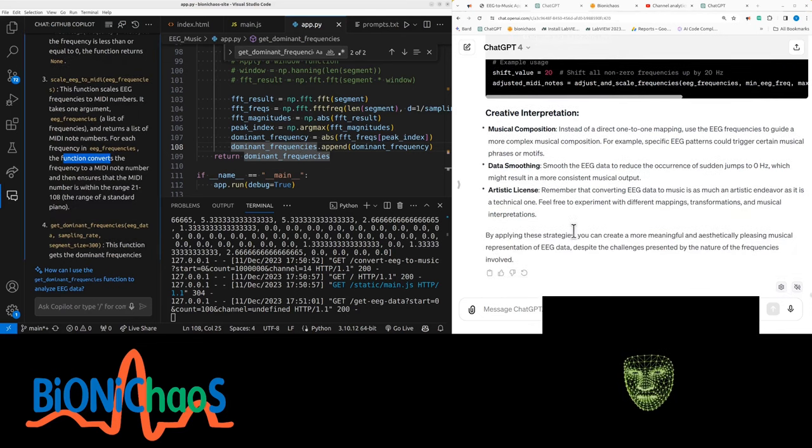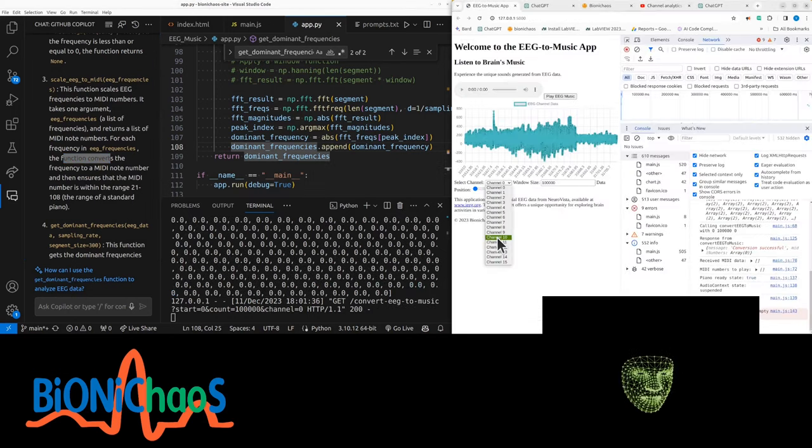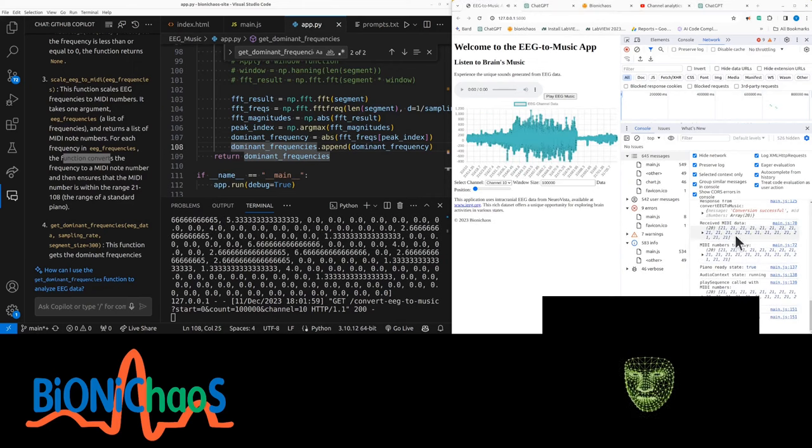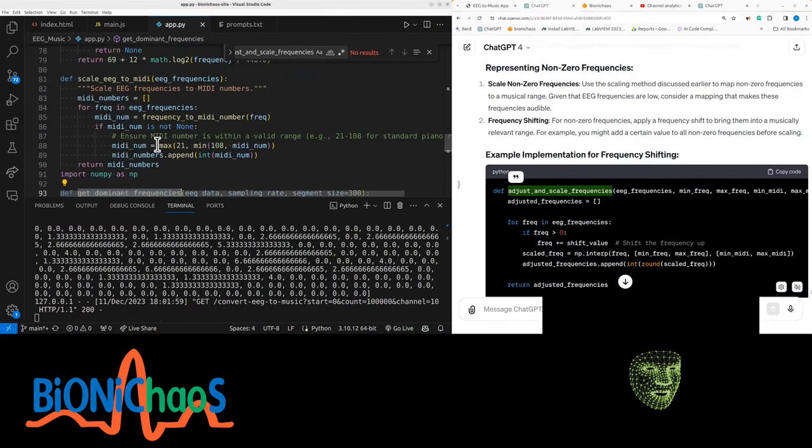It generates too many 0 hertz, which is a bit odd. Then channel 10, I think, gives some frequencies, yet the mapping is incorrect. Getting dominant frequencies. Already doing scaling.